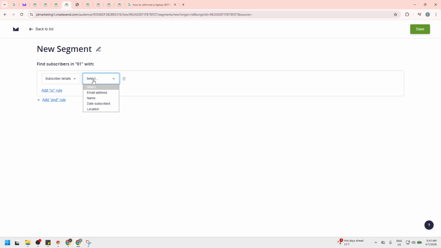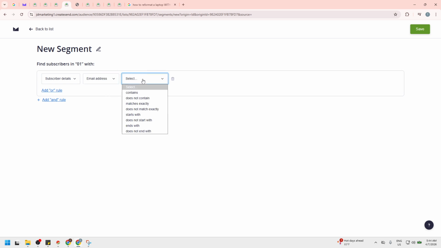Now, pick the specific data you want to filter by, things like email, name, date subscribed, or location. From the next dropdown, choose how to match the data. Options like contains, does not contain, matches exactly, and others control how strict your rule is. For example, contains is flexible for partial matches, while matches exactly is best for precise values. For dates, use the appropriate operators to find people who subscribe before or after a certain date.